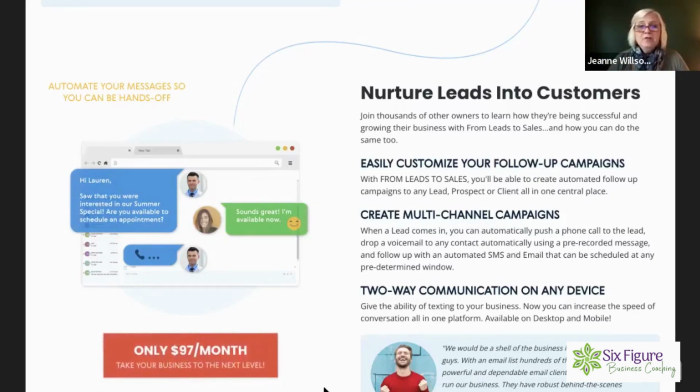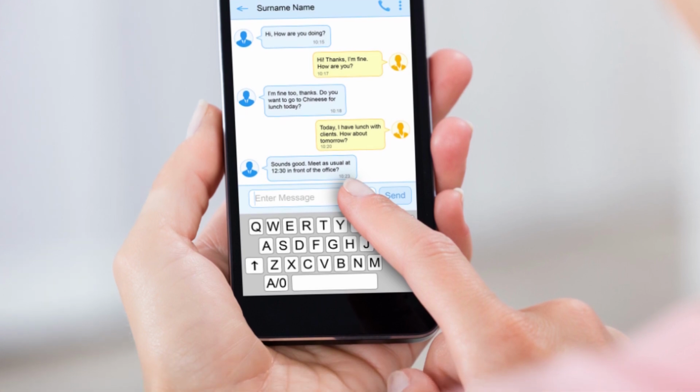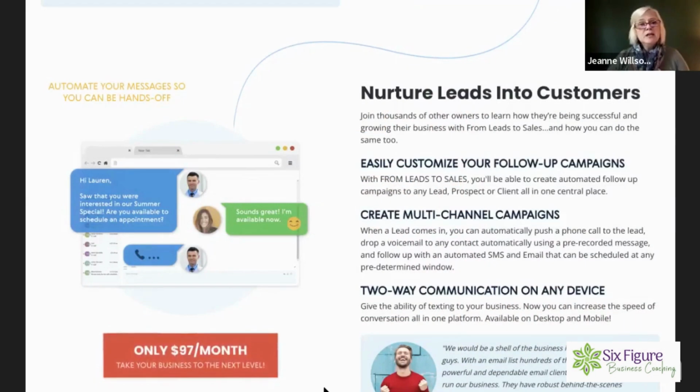So you can drop voicemails, you can send them text messages, and you can set all this up to automatically go out. We call it a workflow. You can have them tagged as somebody who signed up for this particular lead magnet. So if you wanted to create a report that showed all the people who signed up for that lead magnet, you can do that with just a couple clicks. So lots and lots of ways to nurture your leads.